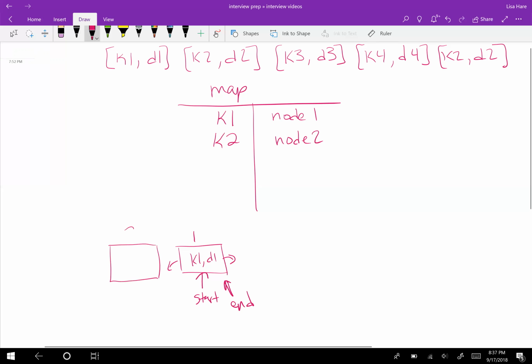So this would be node 2, and it's going to contain K2 and D2, and it will set its next pointer to point to this, and then its previous pointer would point to null, and the previous pointer of this would be set to point to 2 as well. And we would change start to be here, and end stays there. This is still null, and this is null.